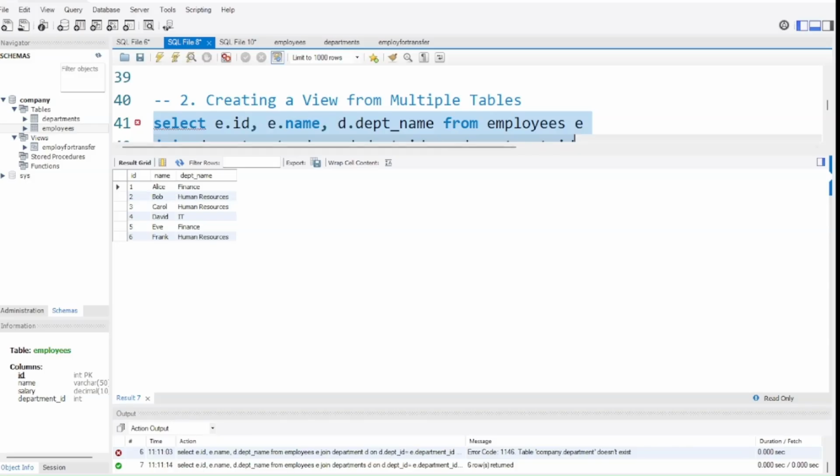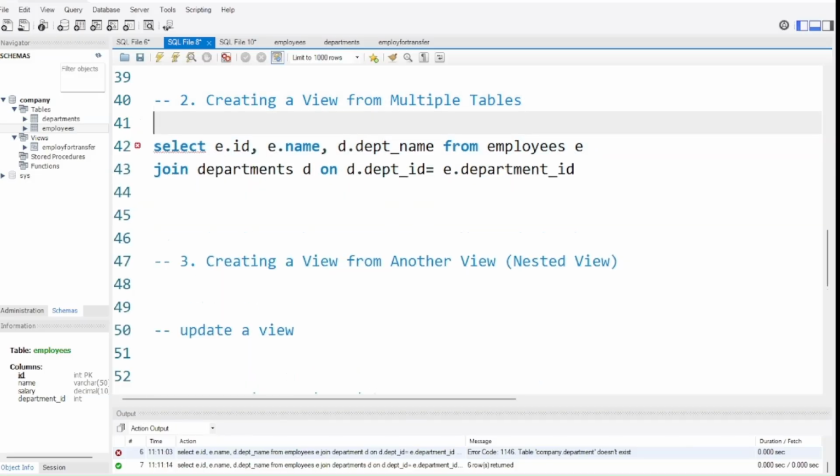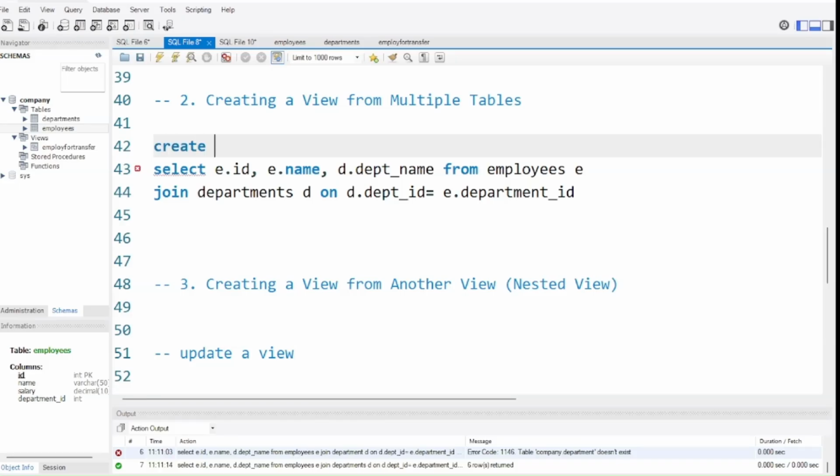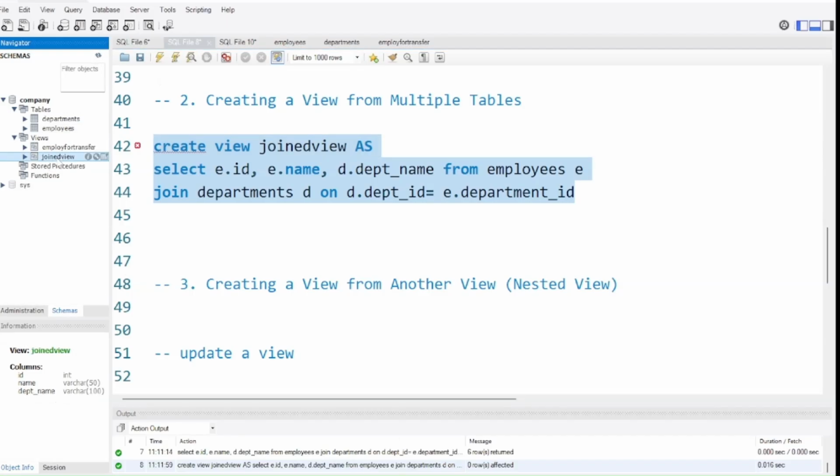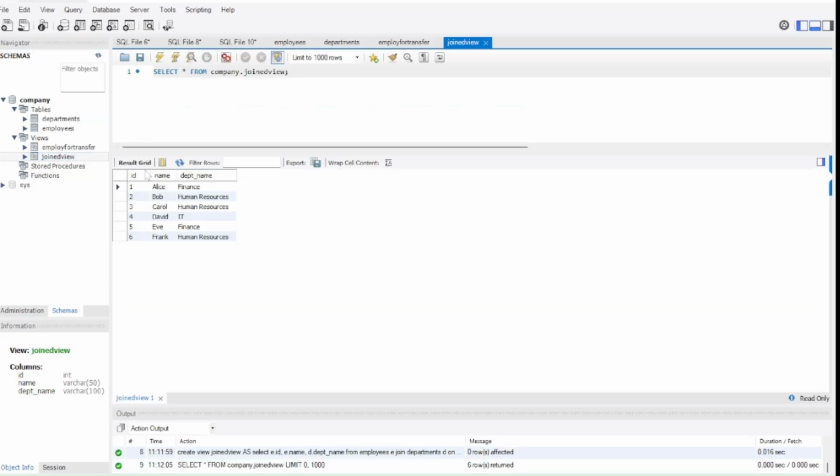So I have to store this result in a view. So simple, again, you just have to write the create view DDL command. You have to give a name, join view, as. Now if I run this, you see your view is created. So if I refresh this, another view is created, the same result.